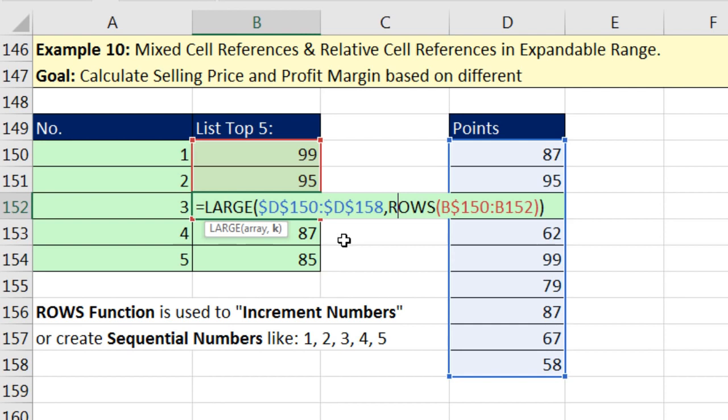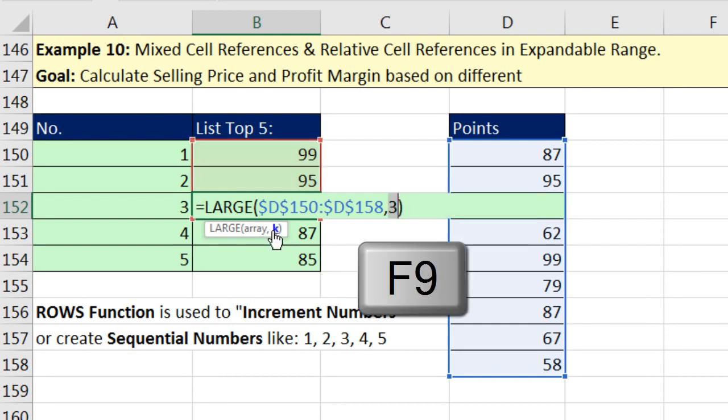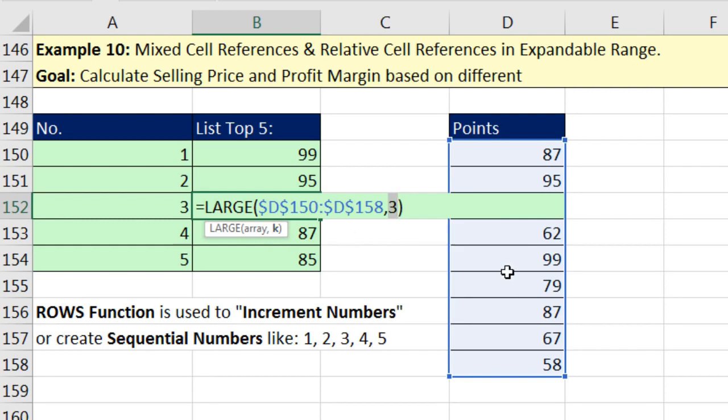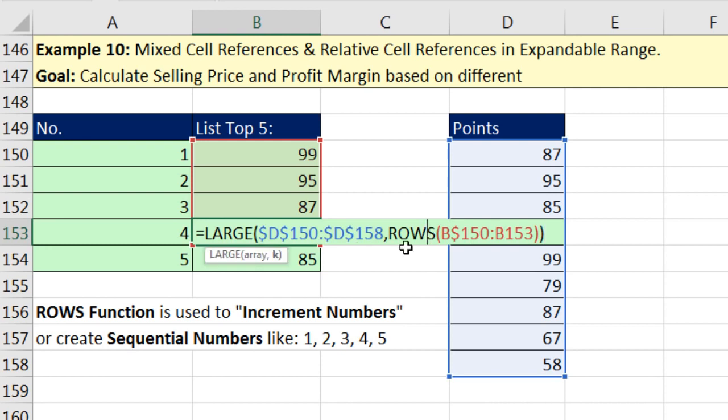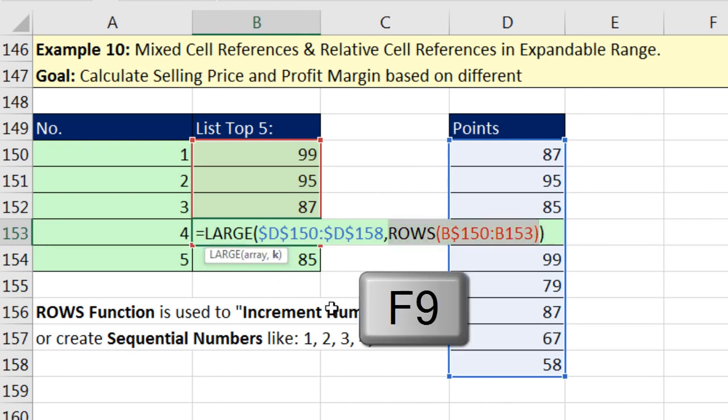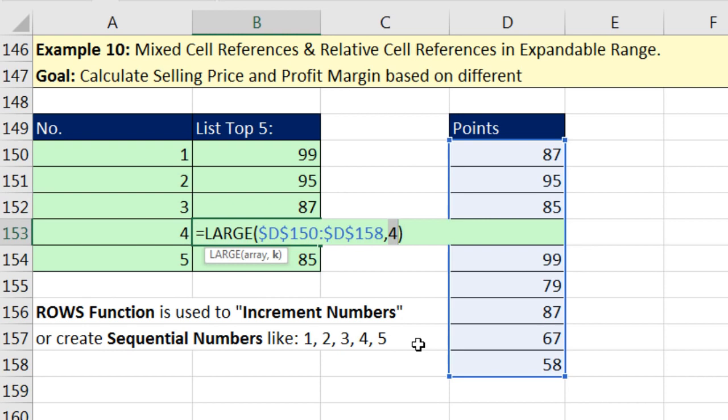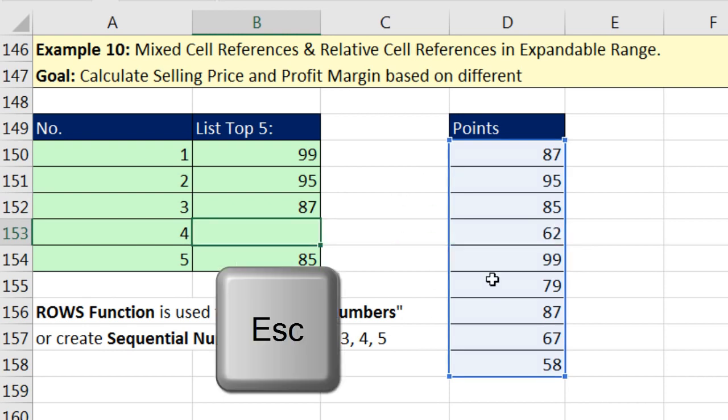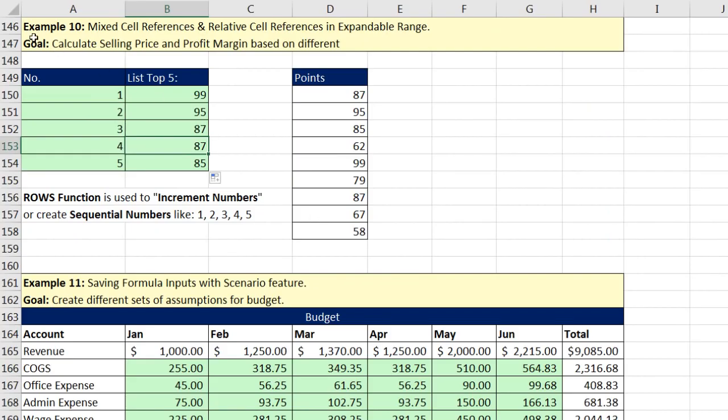Right here, if we were to click in the cell, click on the screen tip K and hit F9 just to evaluate and see what ROWS is delivering. Sure enough, it's delivering a 3. I'm going to click Escape to revert back to what was in the cell before I put it in edit mode. F2, and I'm going to do that same trick again. Click on the K, F9 to evaluate. Sure enough, ROWS is incrementing numbers directly inside our formula. Escape.